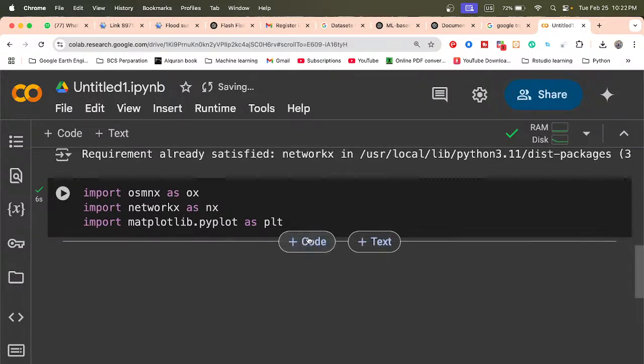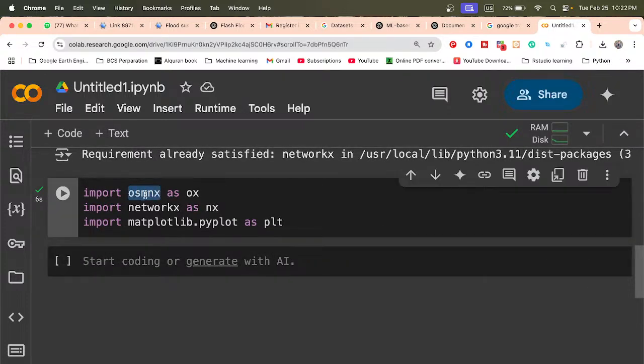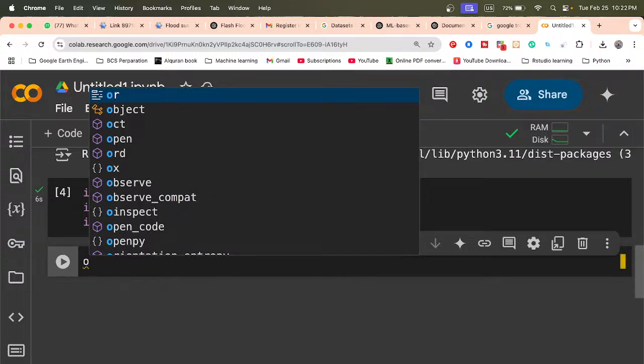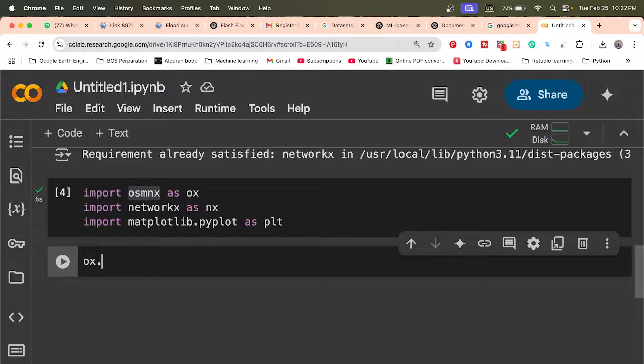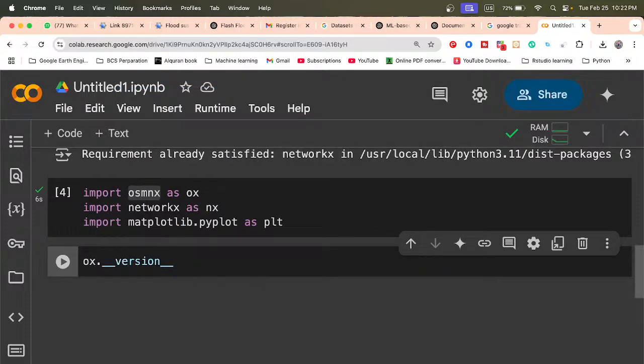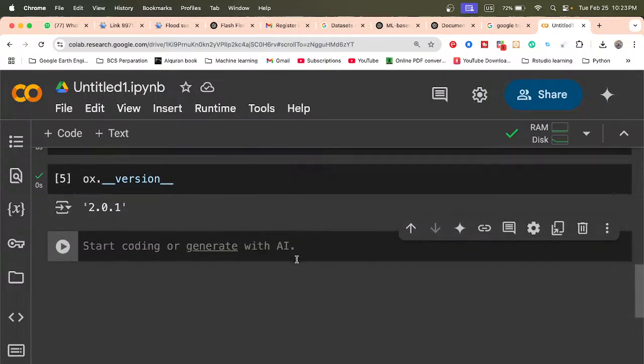It's also done. Now if you want to check the version, suppose the OSMNX version, or any other version, for that just use OX and then put the dunder version symbol right here. Just run the code. This is the latest version of OSMNX, basically OpenStreetMap NetworkX. We find out the version. After that, we need to choose a place.